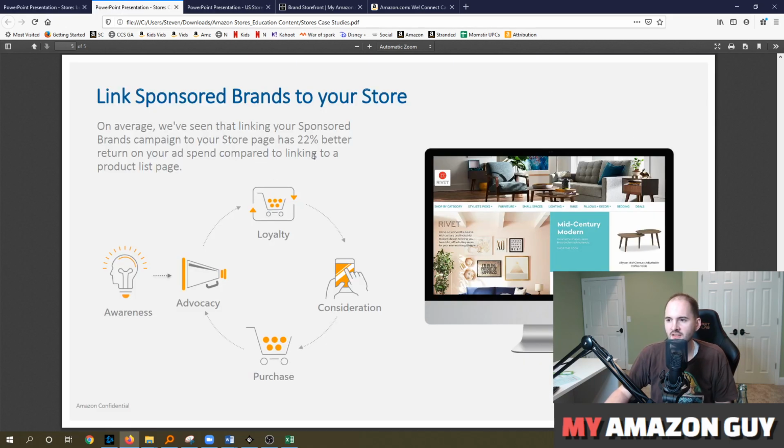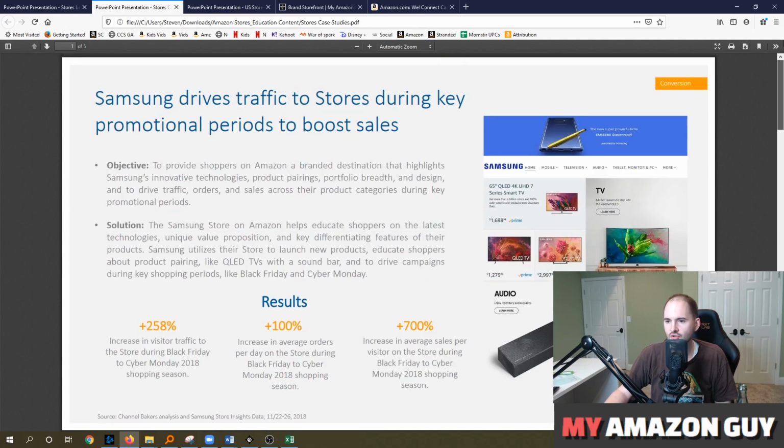All right, so the second thing they talk about is link sponsored brands to your store. So this is just a way to showcase the fact that there's advertising that can push into your storefront. They give a couple of examples. So Samsung drove some traffic to its store during key promotional periods to boost sales. And their objective was to provide shoppers on Amazon a branded destination that highlights Samsung's innovative technologies, product pairings, portfolio breadth and design, and to drive traffic, orders, and sales across their product categories during key promotional periods.